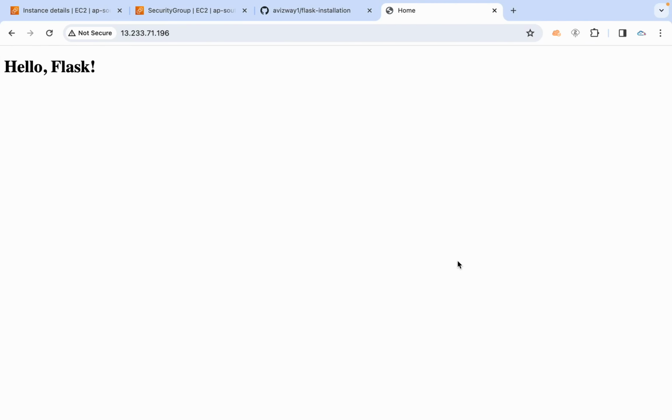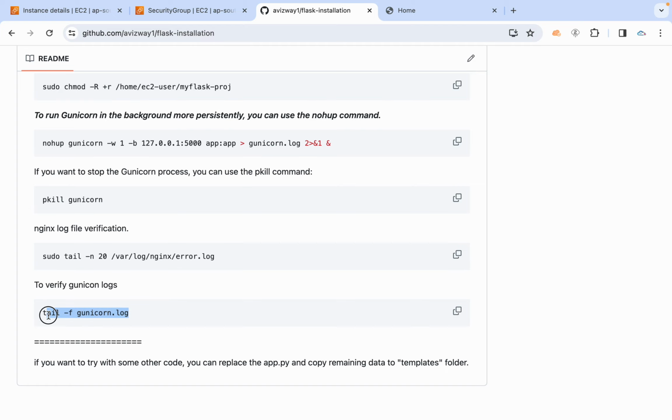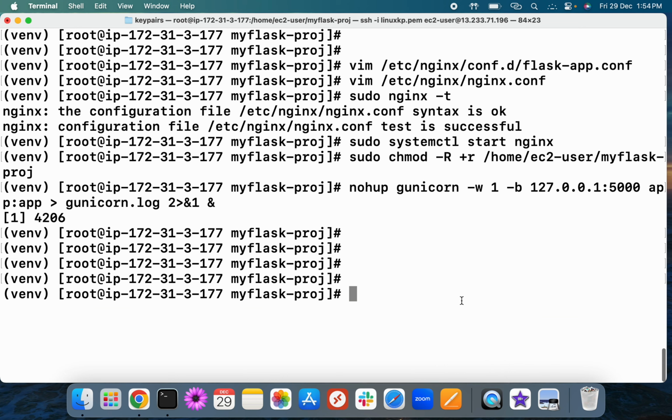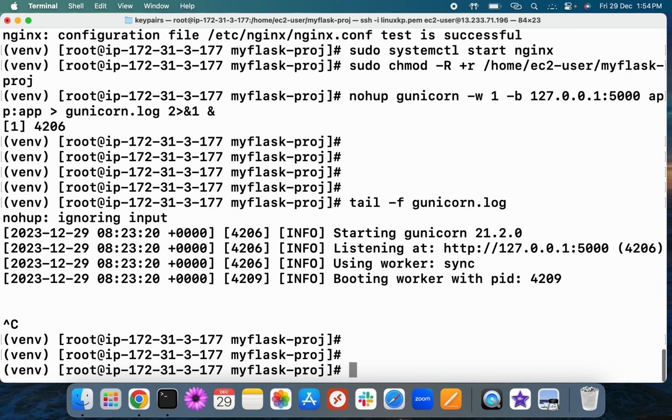So if you want to stop this service, you can run pkill gunicorn, and sometimes you may get into some error. If you want to verify any Nginx logs or any Gunicorn logs, I have given those commands or paths here. It is going to list the last 20 logs. This is going to list the Gunicorn logs. You can simply copy this and paste it. It is going to show the Gunicorn logs. So press Ctrl+C to come out of that.